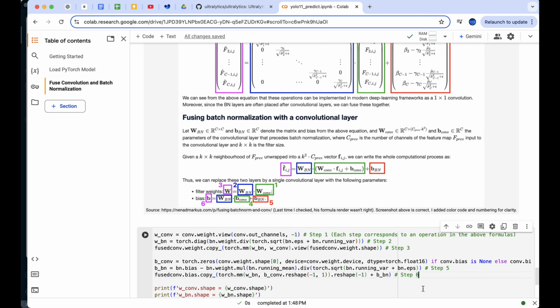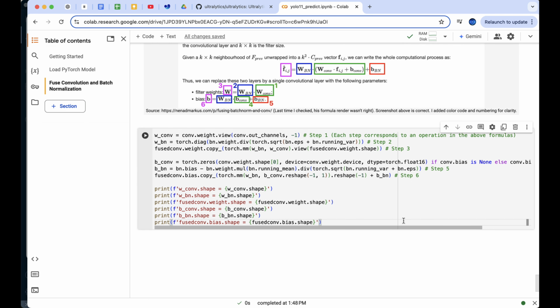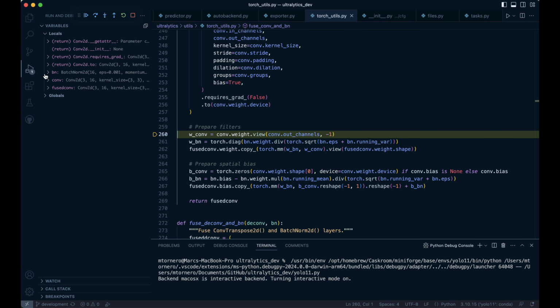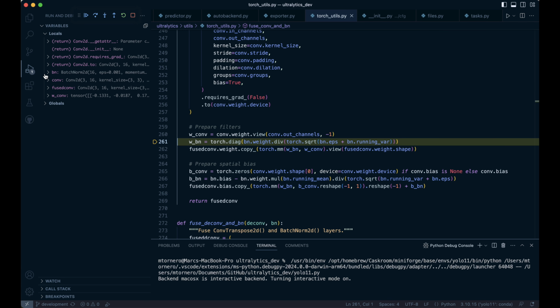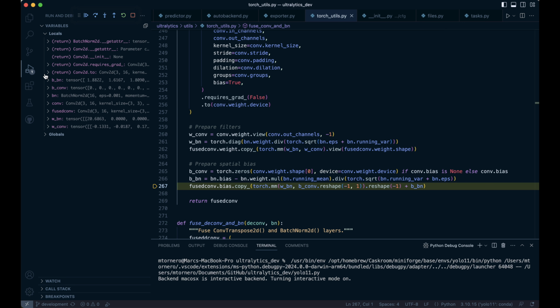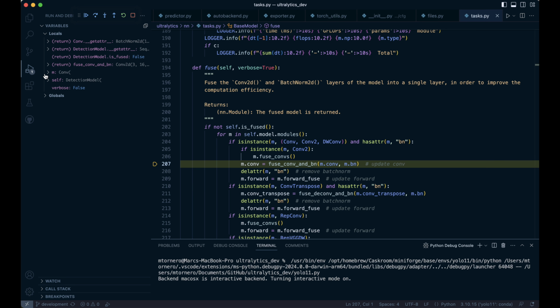Now that we've covered what this code is doing, we can run it, and I'll also print the output shapes of these operations. Let's return to VS Code, quickly execute the code, and then we'll get the fused convolution for this first layer. When we run this, we overwrite the original convolution with the fused values.